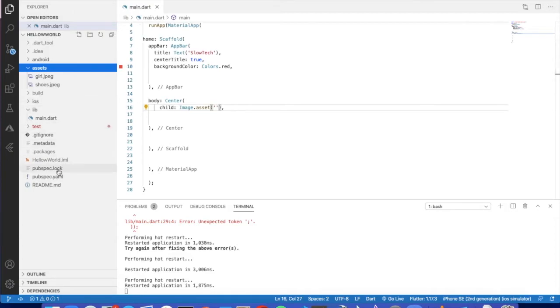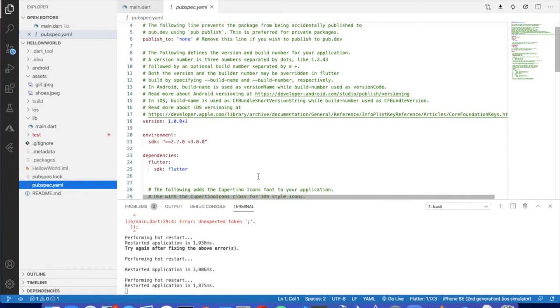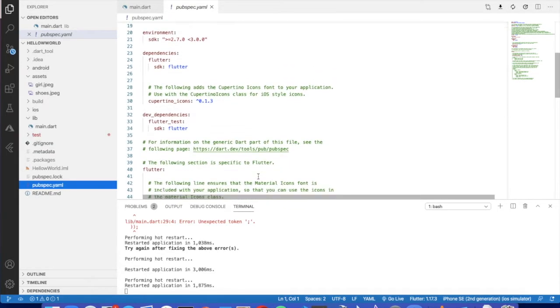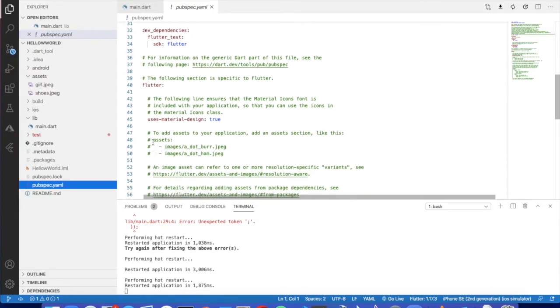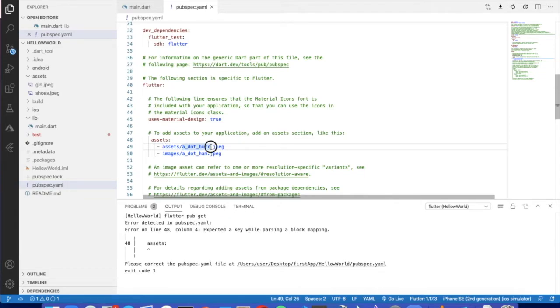Now what you have to do for the image to display on the screen, you have to code in pubspec.yaml. Come up here in the image section, image assets. So uncomment this. Now please write the path here from where you will pick up the image. So we will pick the image from assets, and our first picture name was, I remember, shoes.jpg.